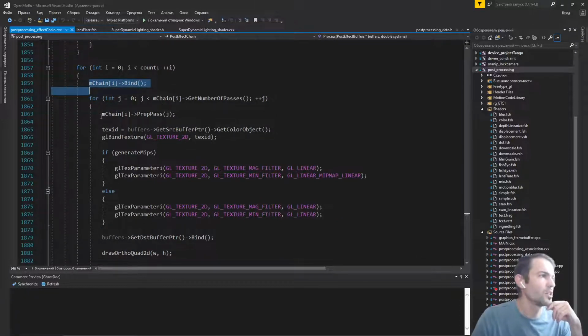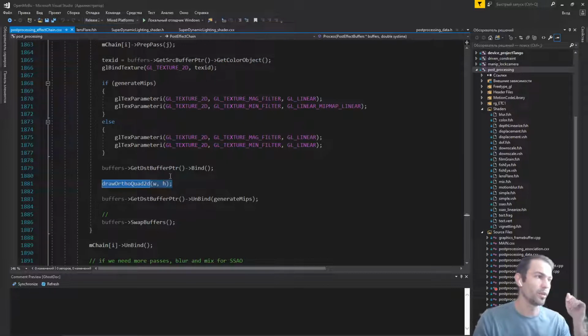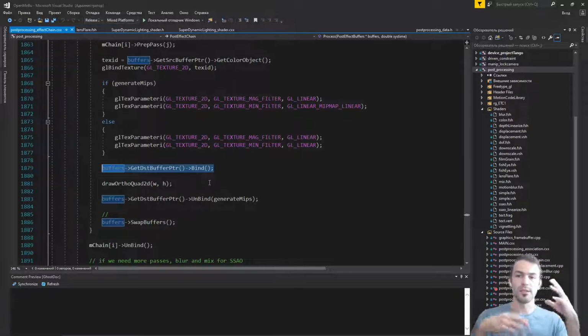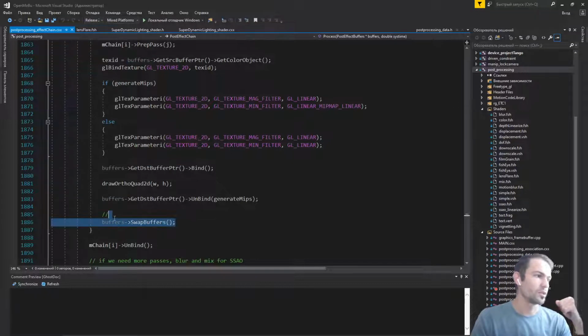So we bind the effect, we do some pre-pass, we bind a texture which is the source. The first time we apply, the source is actually the color from the rendering of the 3D image. And then we draw our 2D overlay plane when we bind the destination buffer. So there are two buffers: the source, which started with the 3D scene rendering, and the destination buffer, which is waiting to be filled in with the result from the texels of the fragment shader. So we draw this overlay to the plane and render it into the destination. And after we finish, we swap buffers.